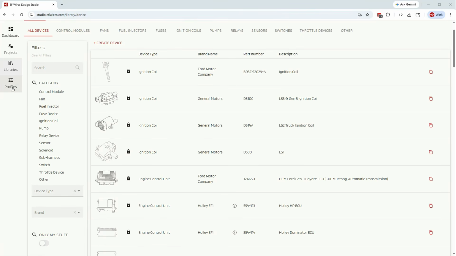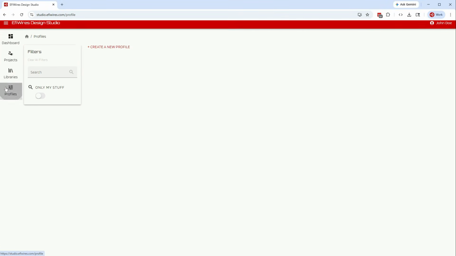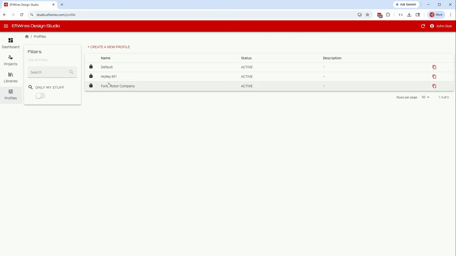Now let's get into the profiles. Like I mentioned earlier, the profiles are rule sets that determine how the wires are going to be chosen and wired together, not just the wires, but other things as well. So there's only 3 in the system at this point in time.